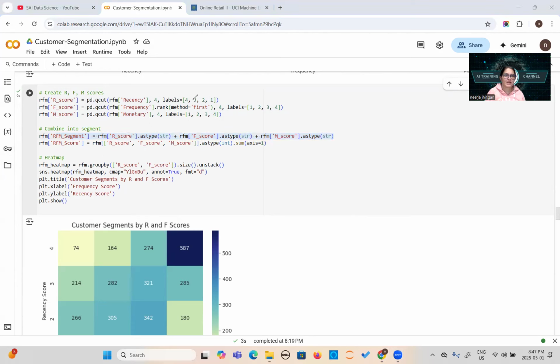Now your R score, first label. Let's say some customers lie under the fourth label. Okay. And their F score, how many frequency? 1. So this will become 1. And then M score 1. So this is your one group, one segment. Okay.